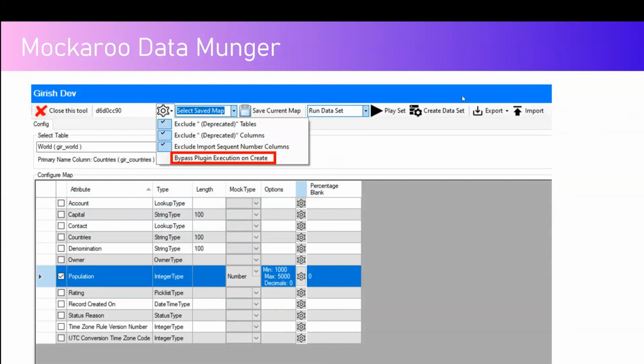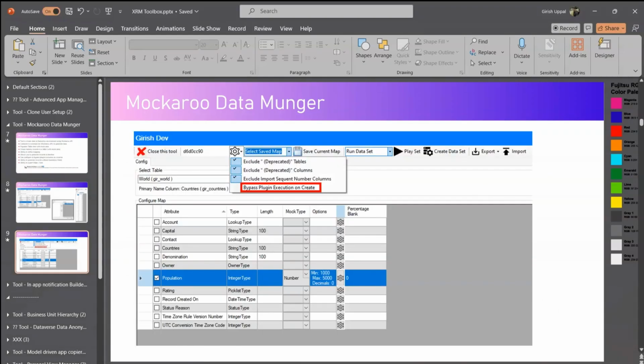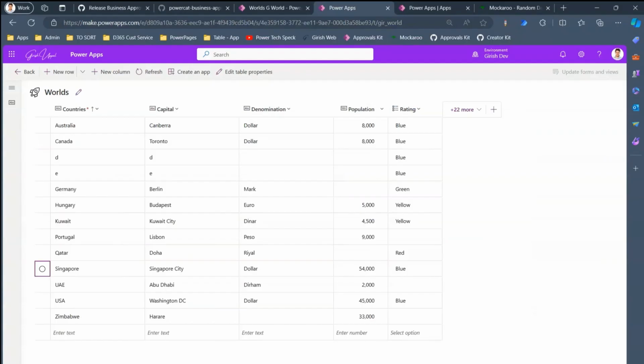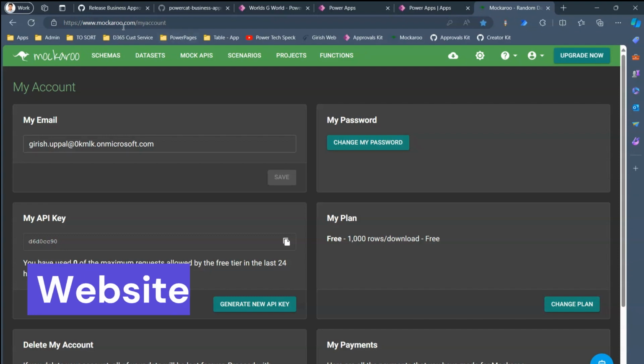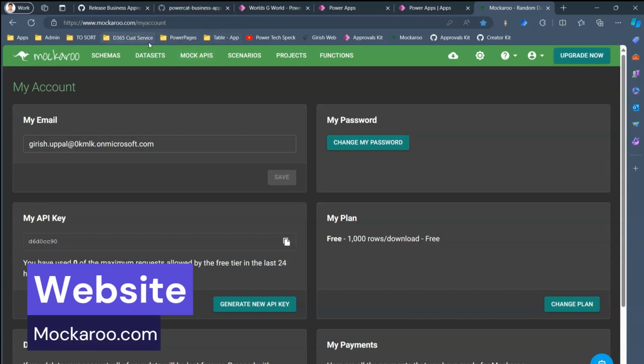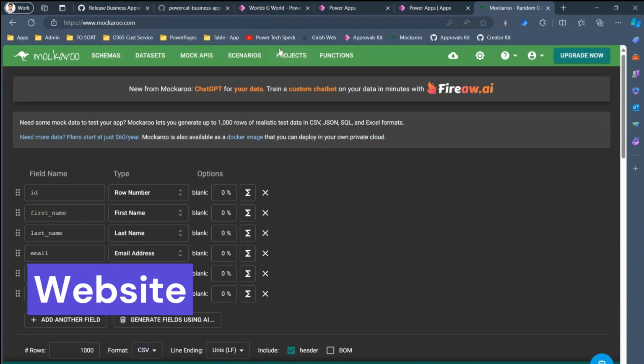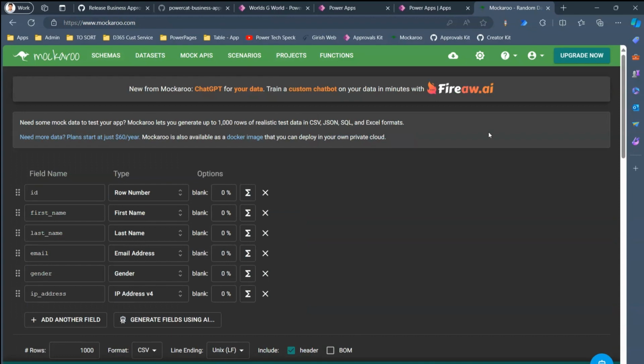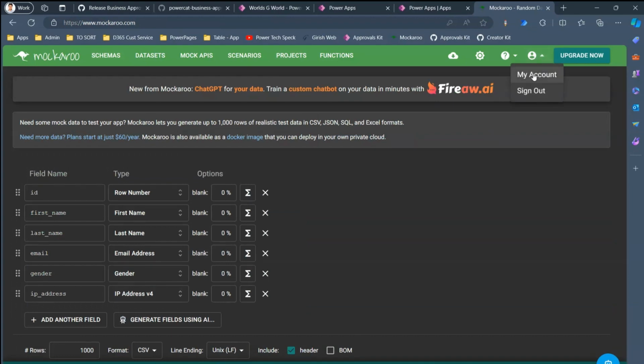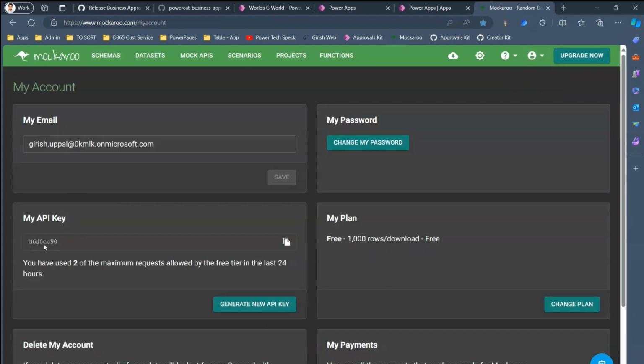Before we go into this tool, let me explain what Mockaroo is. If you navigate to mockaroo.com, this is my account. Once you register to mockaroo.com, you will land on this screen. Here, if you go to My Account, you will find an API key. This API key is important. You just copy this API key, and we are going to use it in the XRM Toolbox.